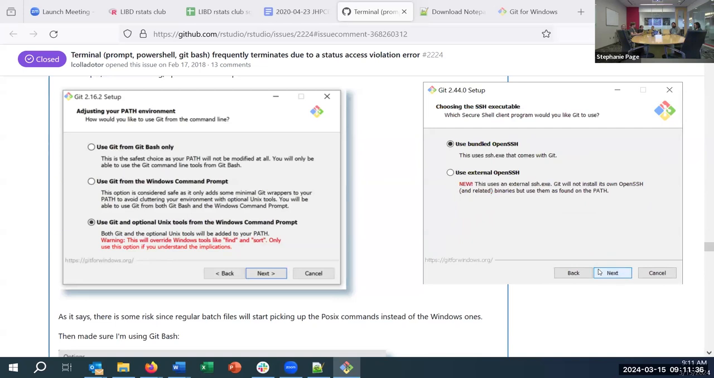Then it says, hey, what OpenSSH do you want to use? We're going to use the bundled one.